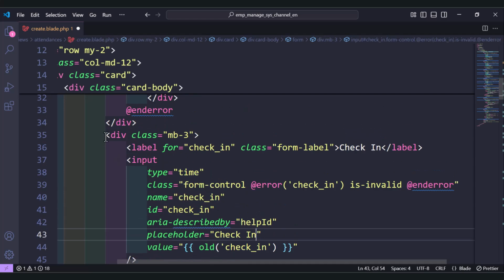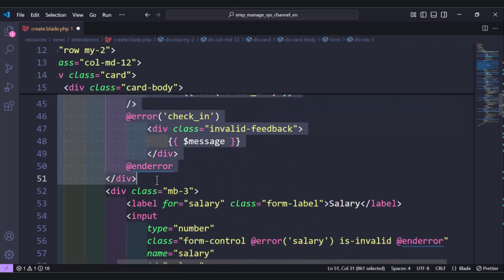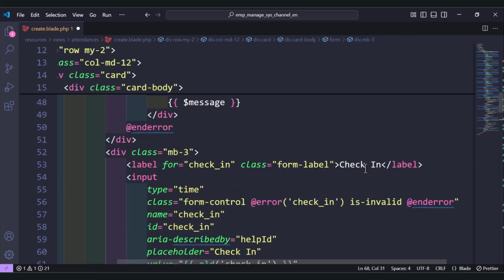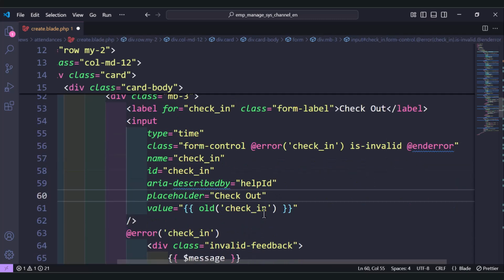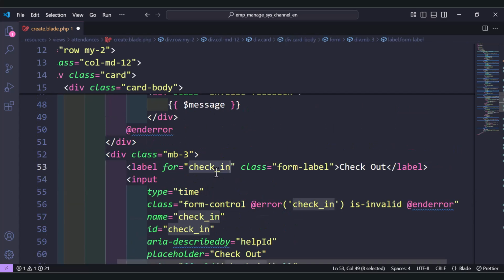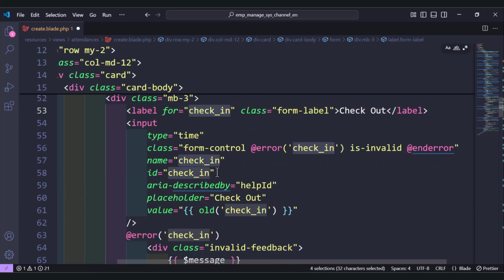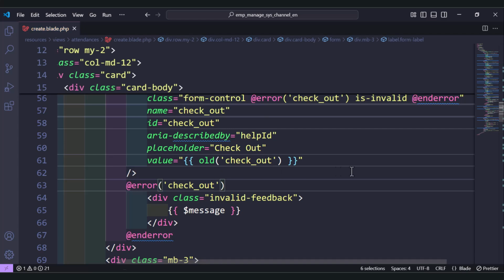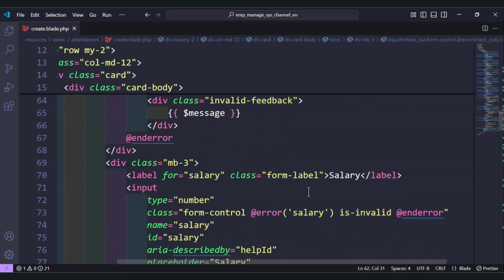placeholder, and we need the checkout field. So the checkout field will have the same thing, just we change it here from in to out. Same thing for the placeholder, and the name of the field is check out. So save, and next what we need, so we need the employee ID.